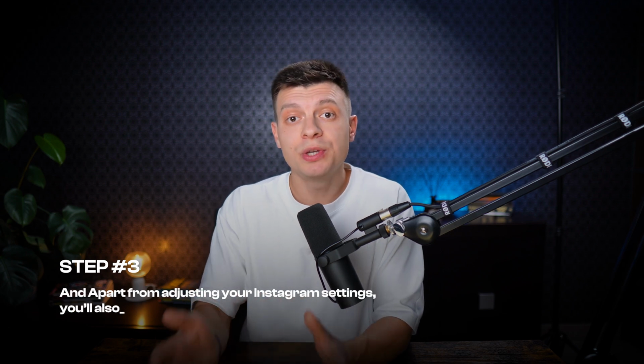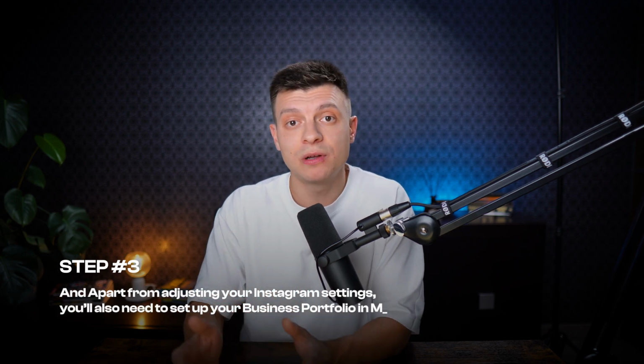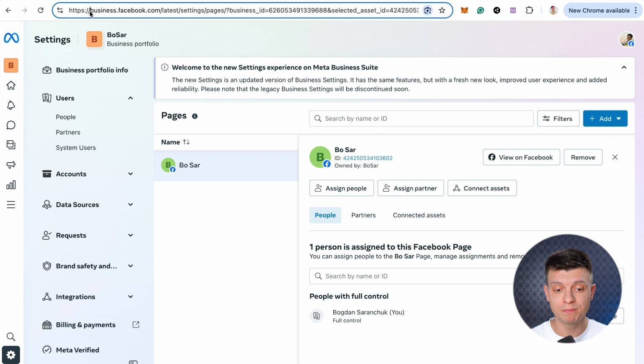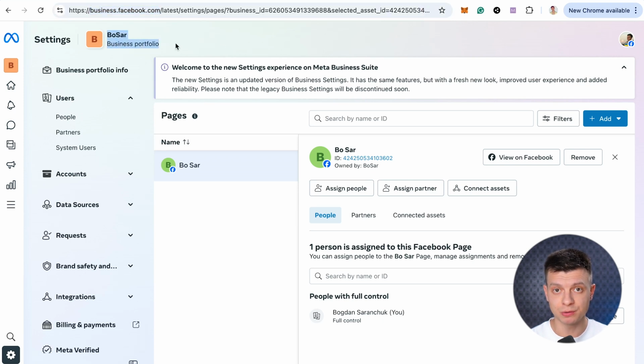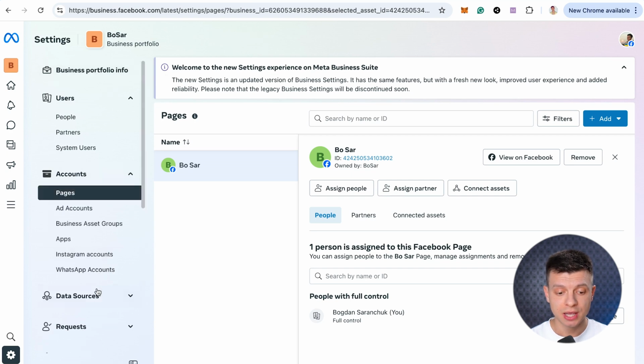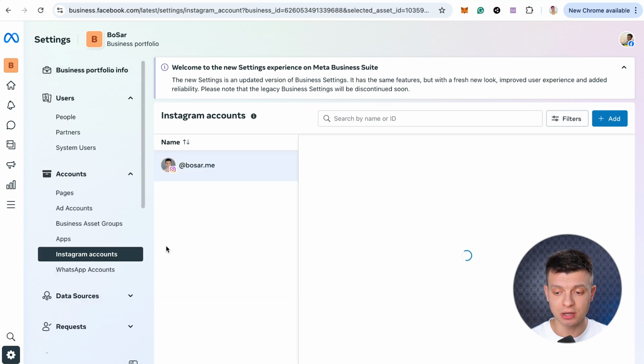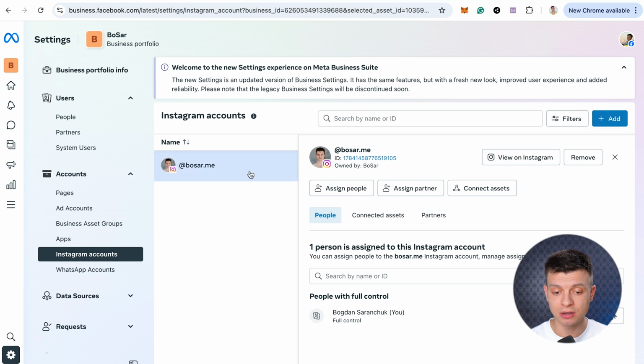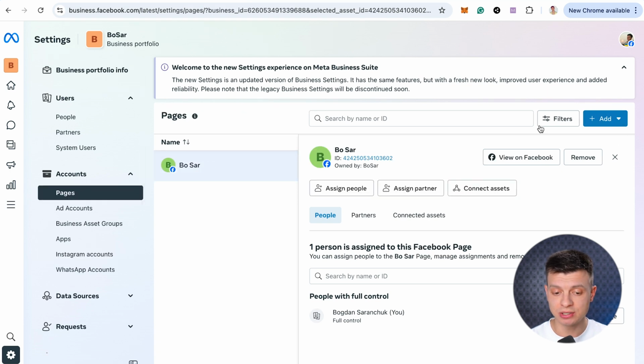Now, apart from adjusting your Instagram settings, you'll also need to set up your business portfolio in Meta. So when you go to business.facebook.com, you need to make sure you have a business portfolio created. Then within your business portfolio, go to accounts, and here go to Instagram account and add your Instagram account. It is already added for me. Then go to pages, make sure to add your Facebook business page as well.